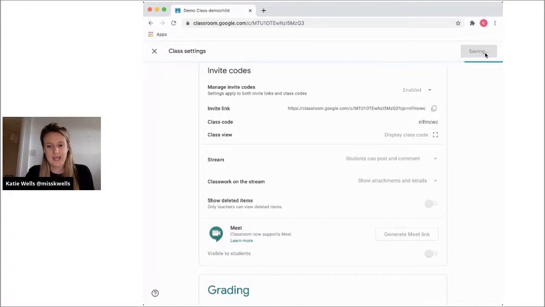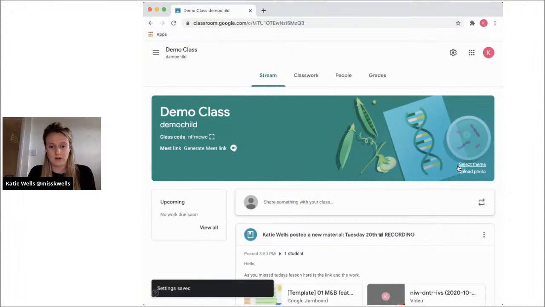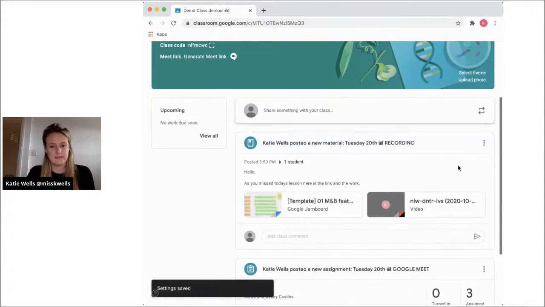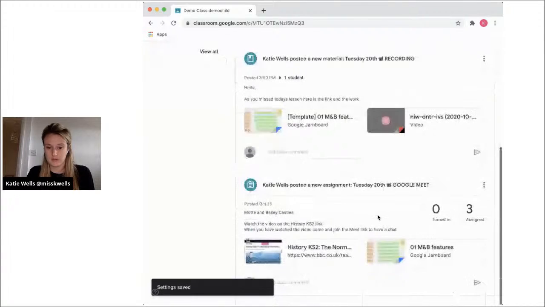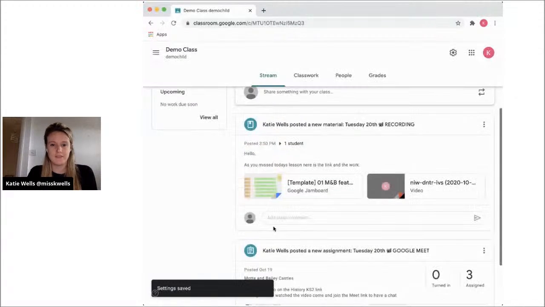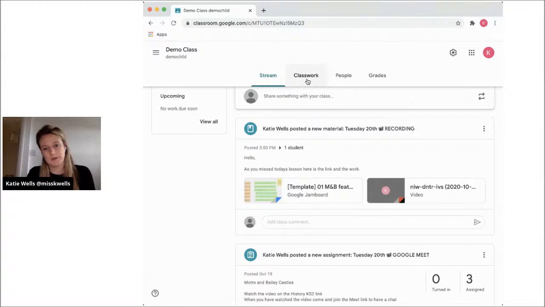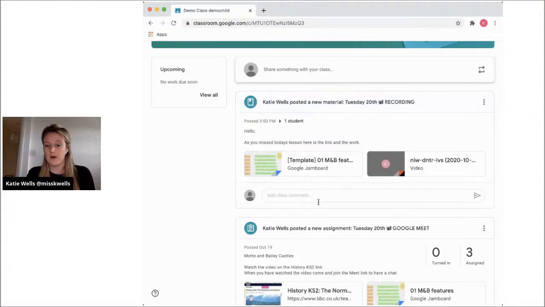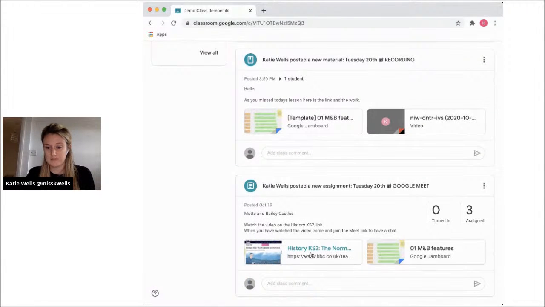Now, we found this really handy for particularly our younger children, Key Stage 1 children that we use in Google Classroom at home, because it meant that there was just less clicking. They didn't have to go into classwork. They could just come straight onto the classroom and see all the details about the assignments they had been set on their stream.